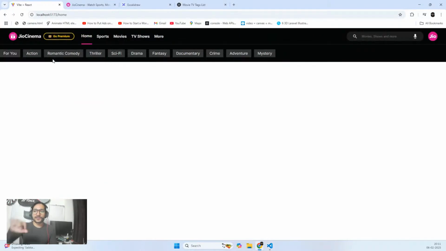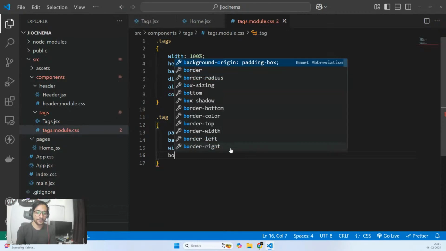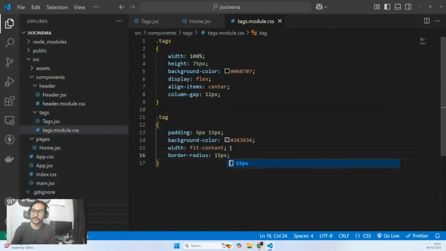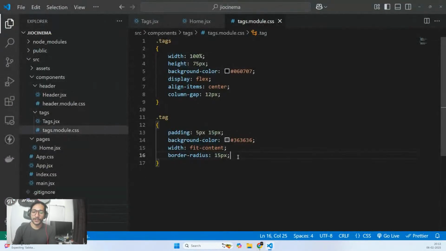Cool. And now let's just put some border radius there. So border radius of 15 pixels. Let's see. Yep, guys, see that? Everything looks fine, right? And the color here is white, not that gray. So let's give it a separate color of white.